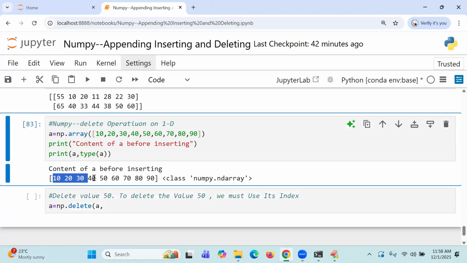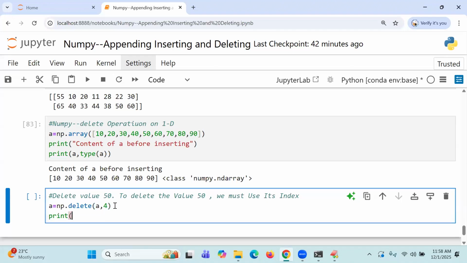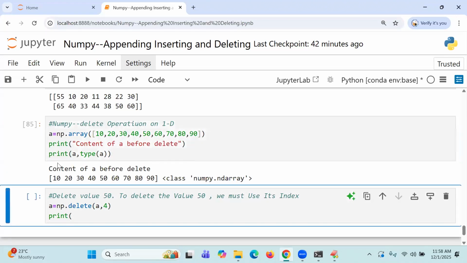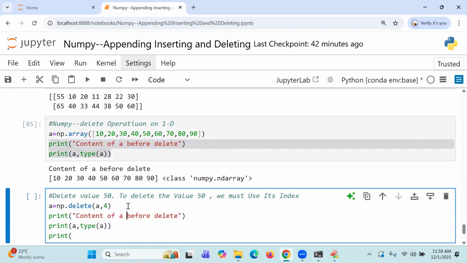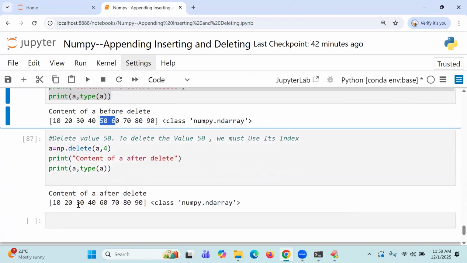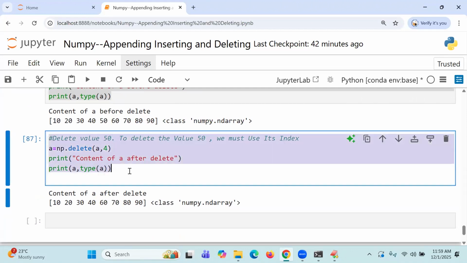So the indices are 0, 1, 2, 3, 4. I will say 4. Now I'm going to write content of A before delete, and content of A after delete. See this now, we are not having the value 50. Do you have 50 here? No. So the value is deleted.